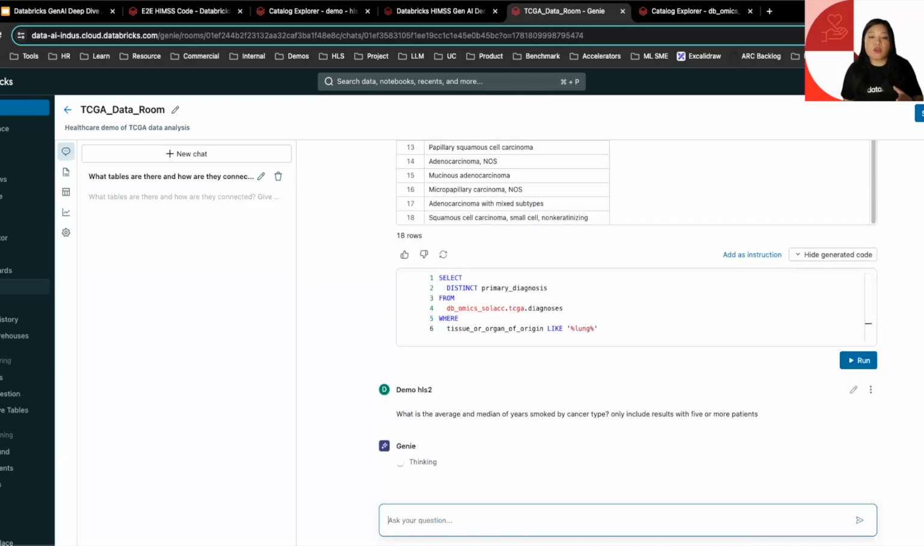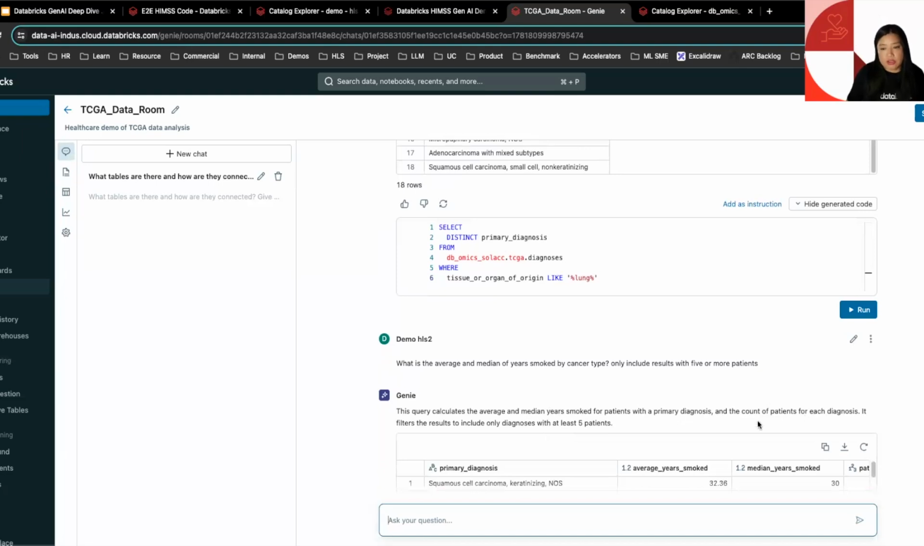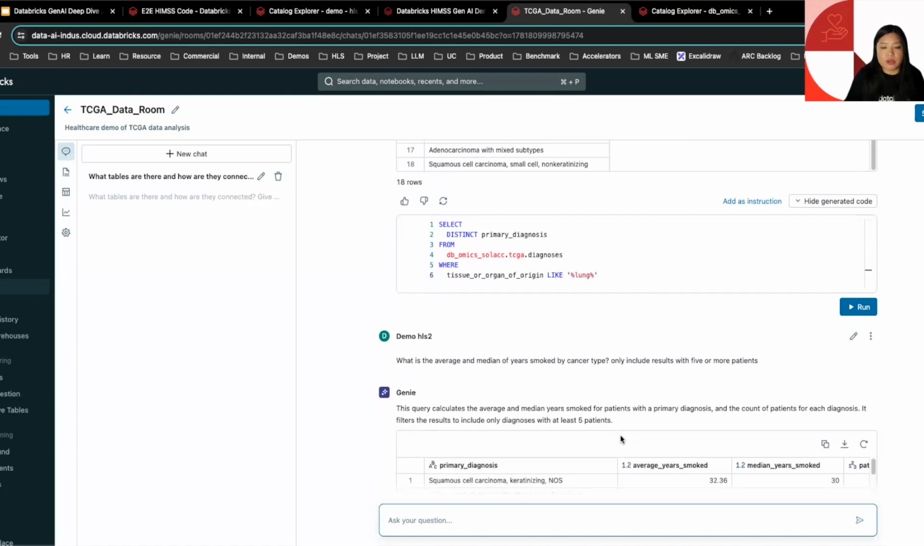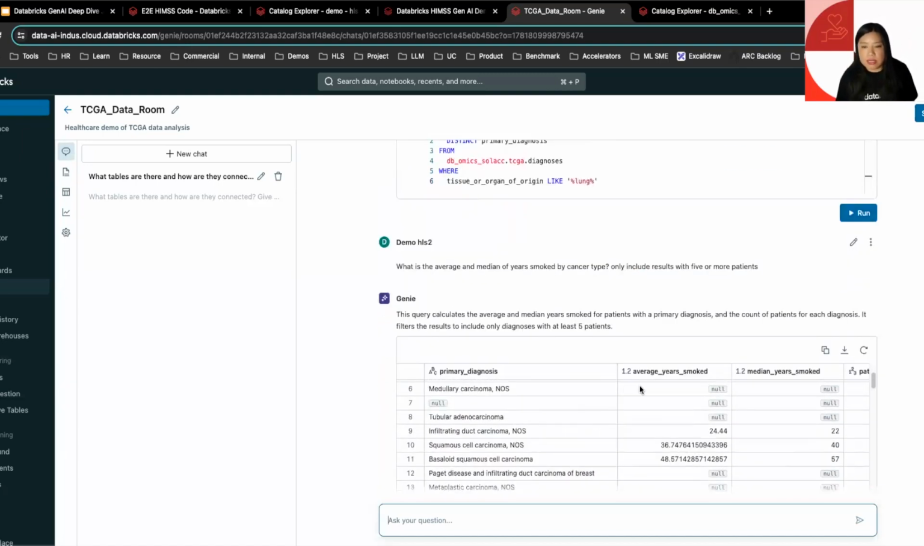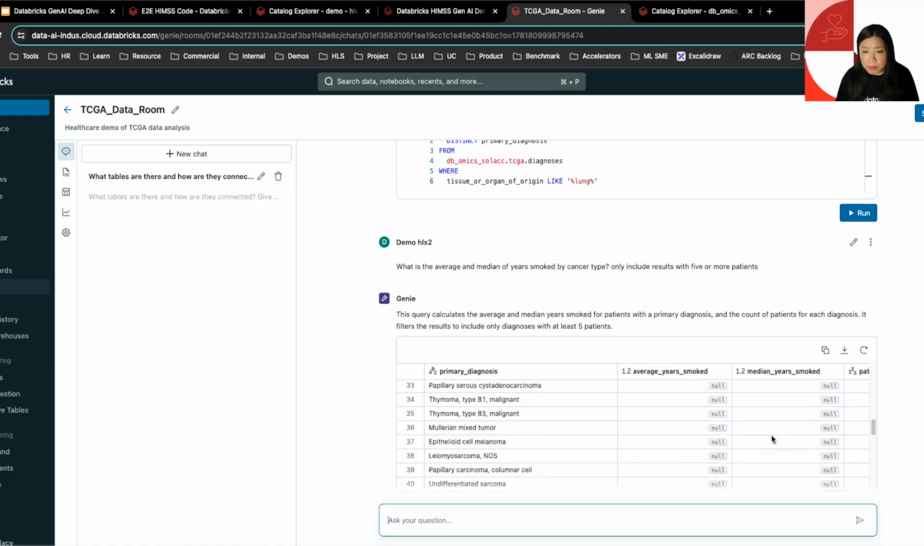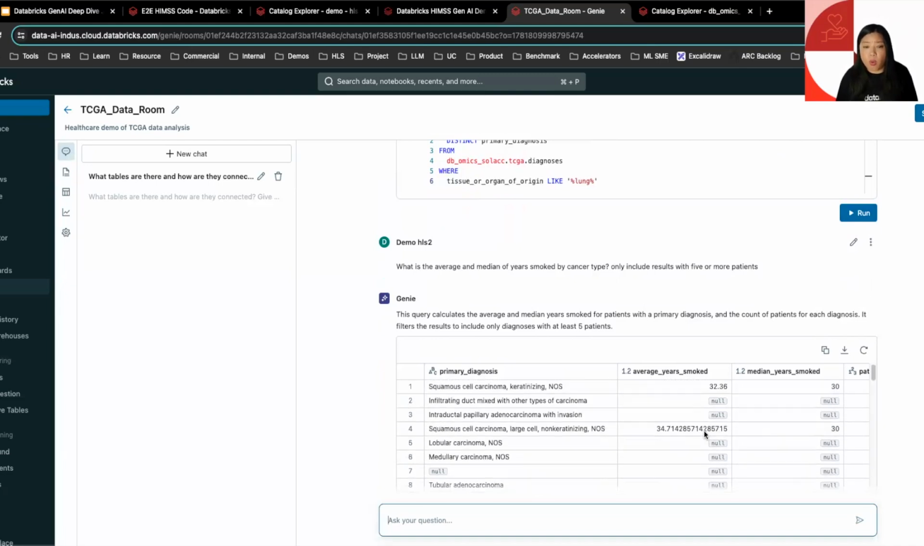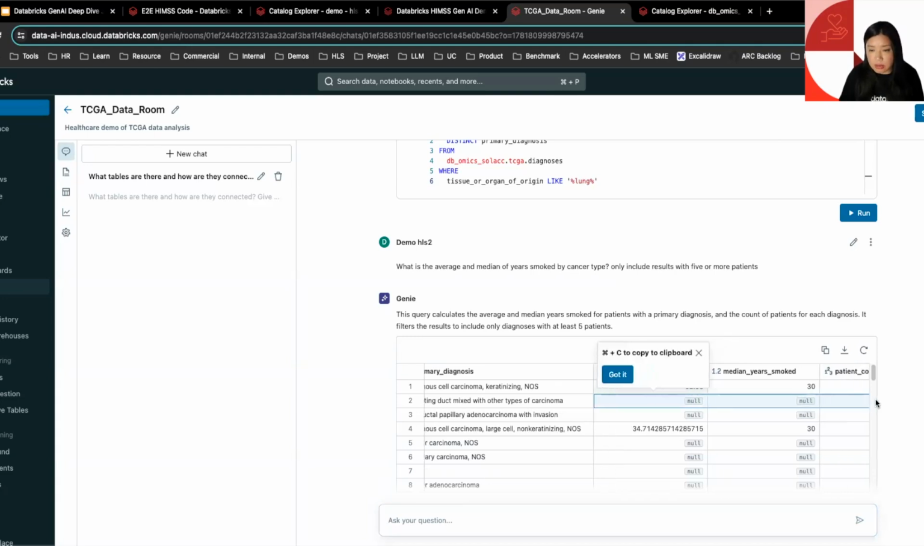And essentially, I want Genie to do a filter here and see if Genie is able to understand that for me. As you can see, the description says it's trying to filter the results to only include diagnosis with at least five patients. So you can see the average and the median. But it also included all the cancer types that don't have this data point. These are cancer types that are probably not related to lung cancers.